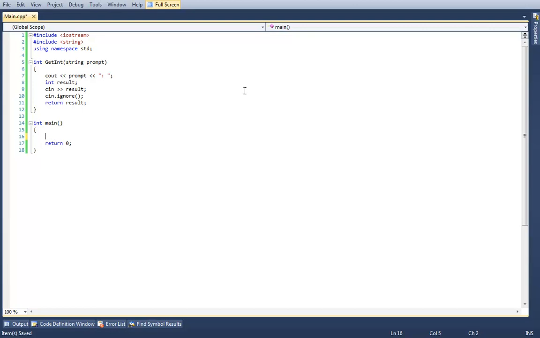Okay, so I can go ahead and say getInt, and I can say age. And I can say int age equals, or auto age equals. And then cout you are age years old. And then sin.get.